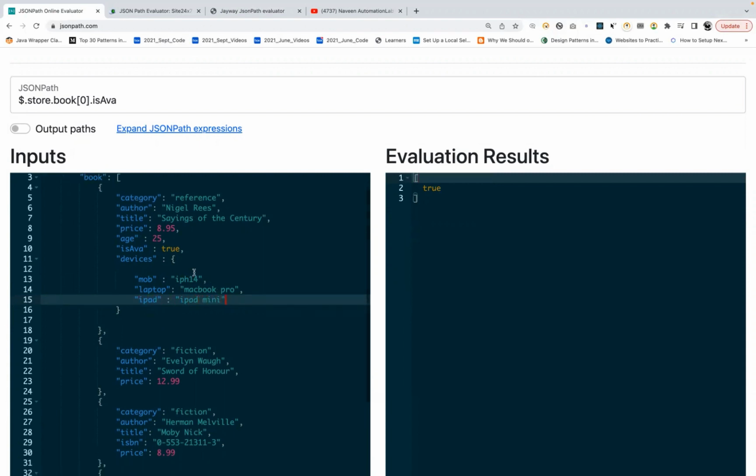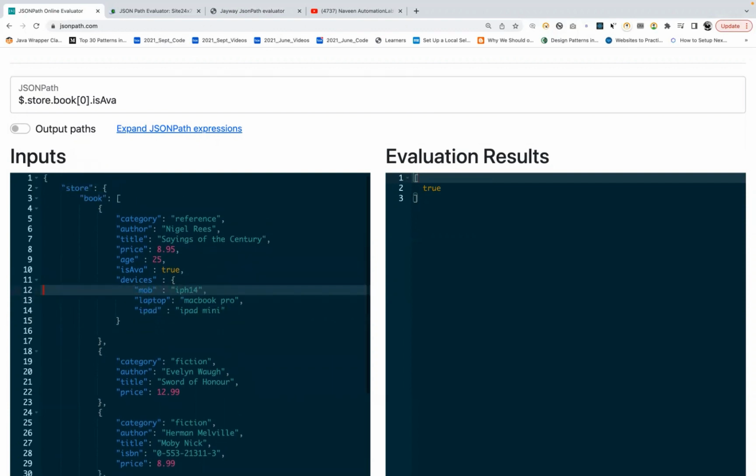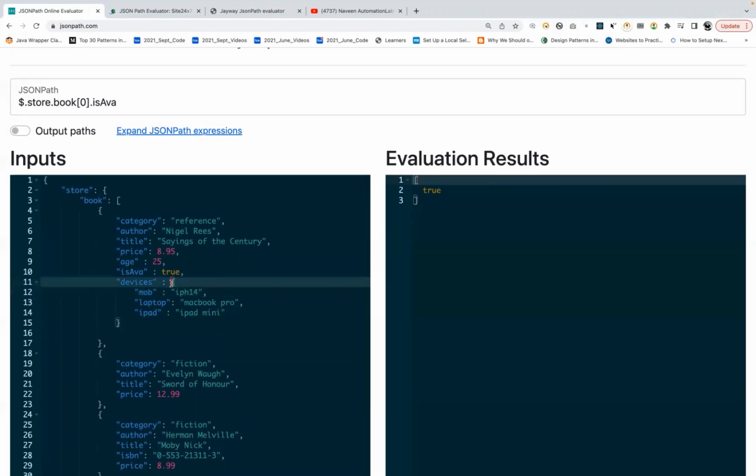Okay. So this devices is the array. No, devices is not the array. See, devices is not the array. Why? Because there is no square bracket. So devices is the object actually. Object has its keys, and these are the three key and value pair formats available.